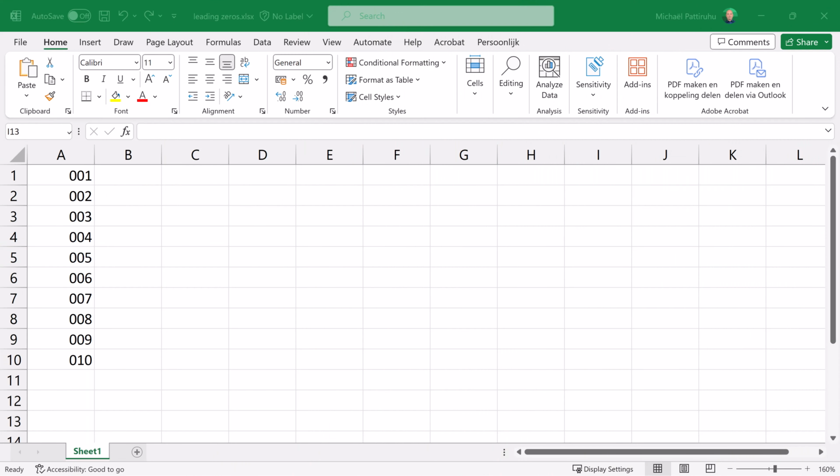Sometimes you may want to have zeros before a number. These are called leading zeros. And there are essentially two ways you can do this in Excel. The first way to show leading zeros is by typing a formula.